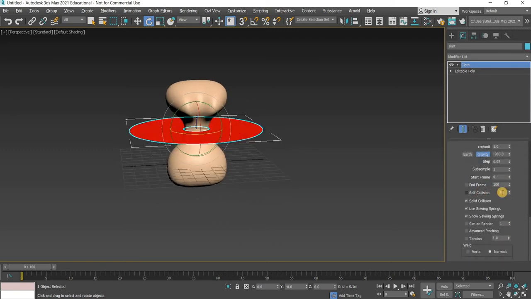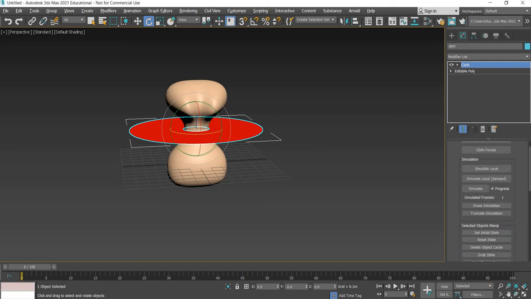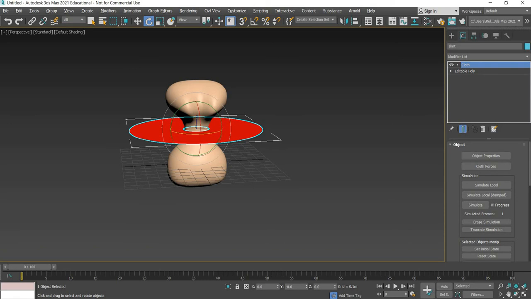Here, we are going to make sure that it's going to self-collide once, and it is simulating 100 frames. We'll just have 100 frames and let it simulate for 100 frames. And now all we need to do is let it simulate.